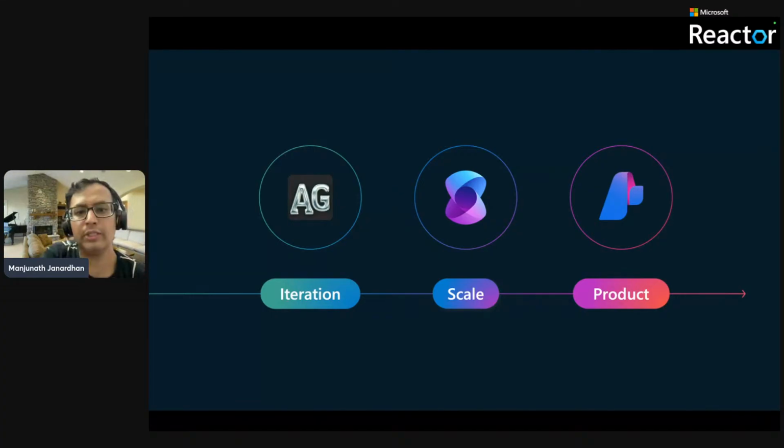This agent should talk to this agent, should plan it. So that's why you need an orchestrator. You can try it with Autogen. And then for scaling, use Semantic Kernel again, a wrapper on top of it behind the scenes. For scale, we use that. Then we'll put it in production as a product in Azure Foundry.